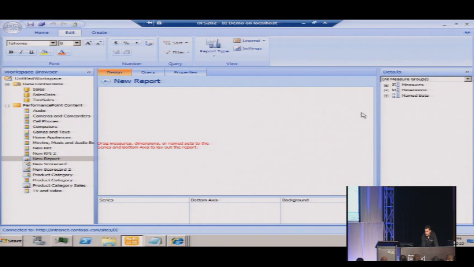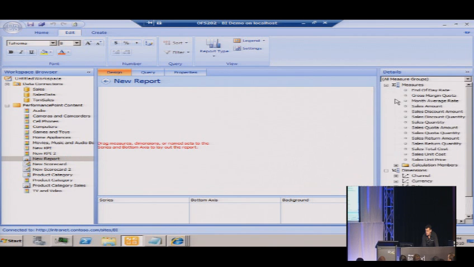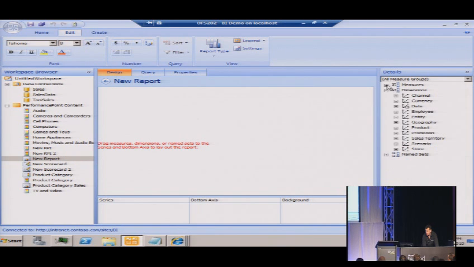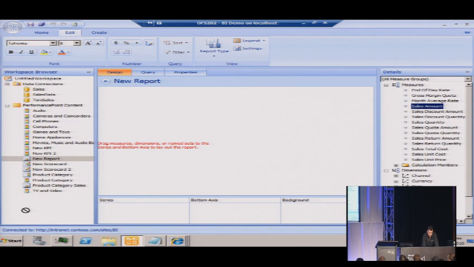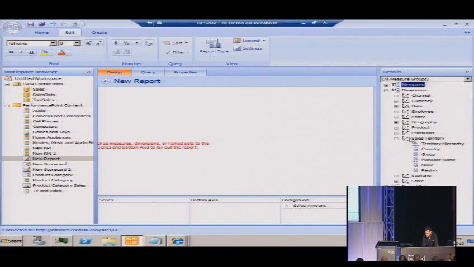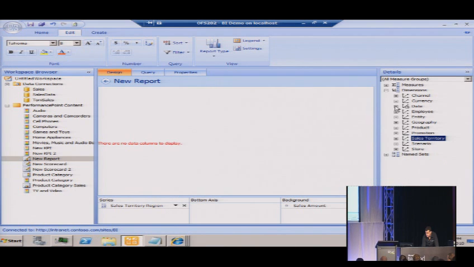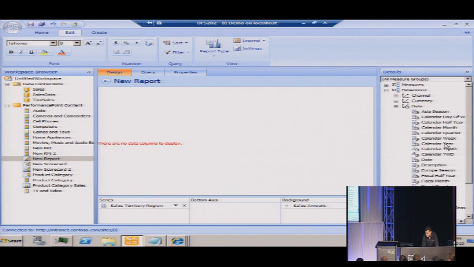Okay, so what we've got here now is our dimensions, our measures that we want to look at. So let's bring in, say, something like sales amount. And then we're going to have a look at our sales territory. Let's have a look at region, that will be fine. And then we're going to have a look at our date. It's always good to look at stuff on date. Year, quarter, month, day. Should that be enough for our users to drill down with?